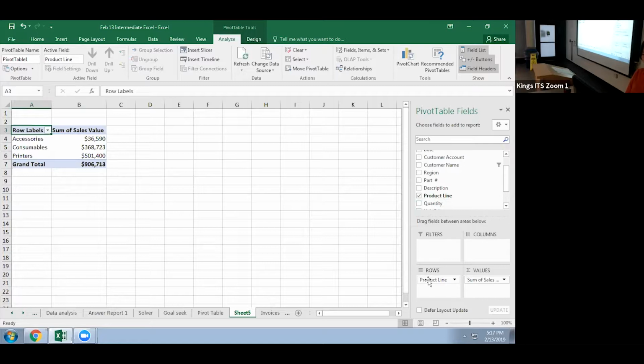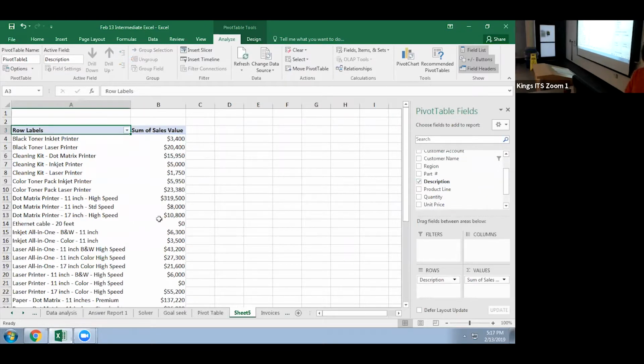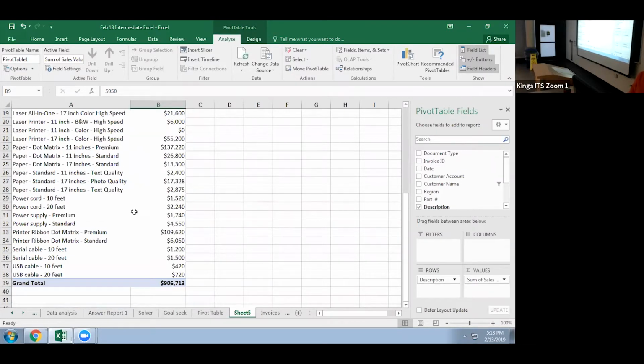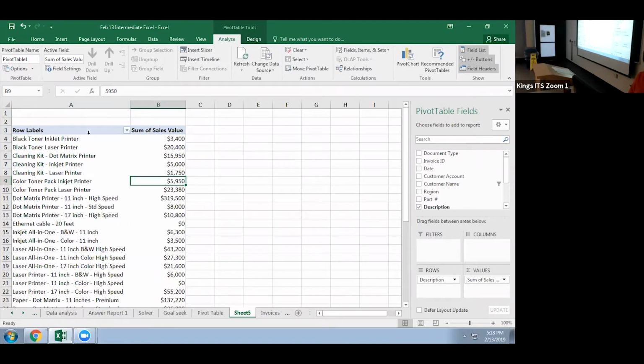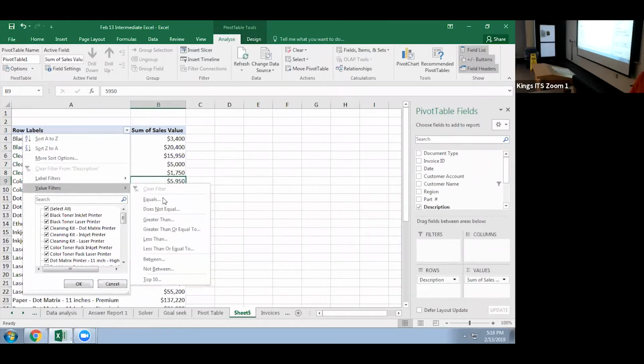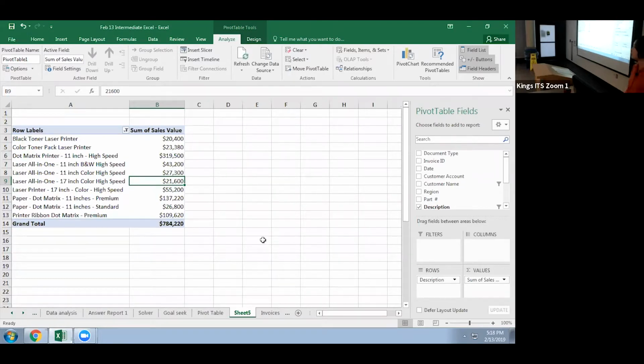Sorry, this is the 3 product lines. Let's do the description. That's more in detail. Okay, that's right. Because even for printers, there are different kinds of printers. So these are the products sold in the company. You go to value filters again, find the top 10. And this is the top selling products in your company.